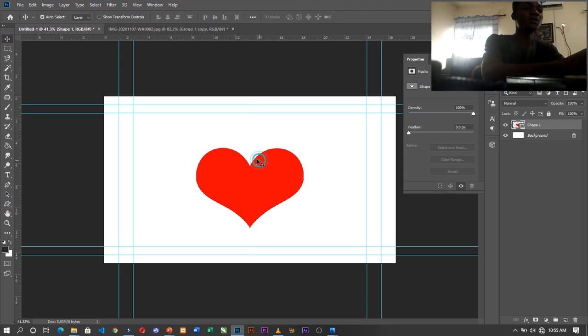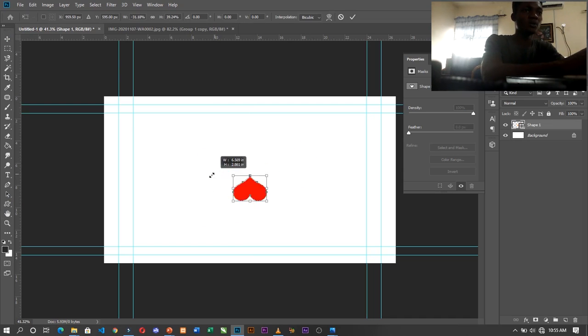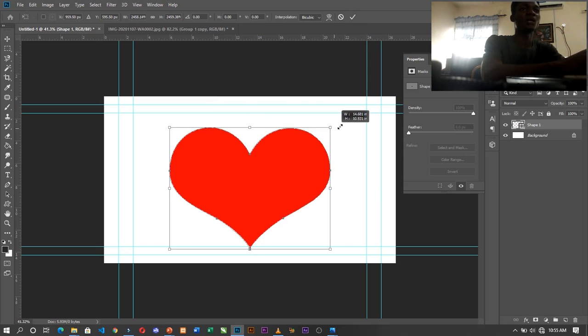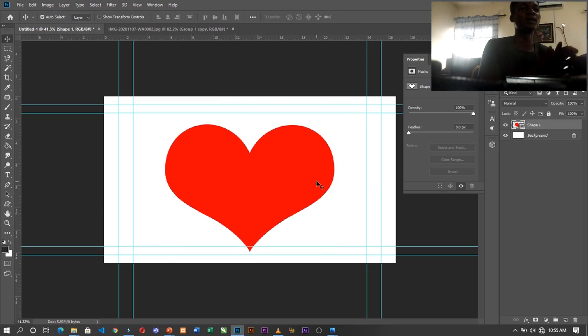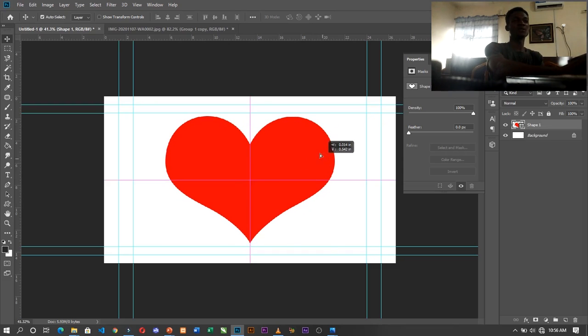Now let's look at something. If I reduce this shape and increase it again, it's still very okay. It doesn't lose its quality. This is an object, this is a vector.